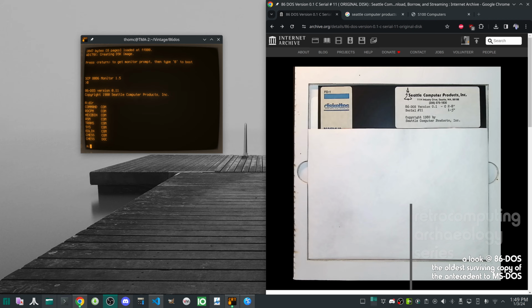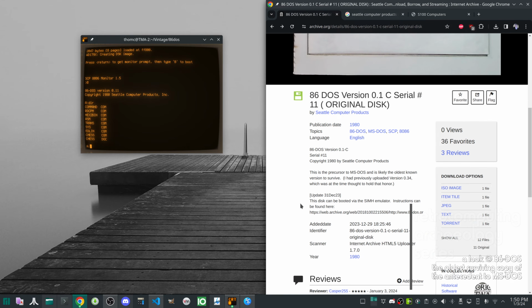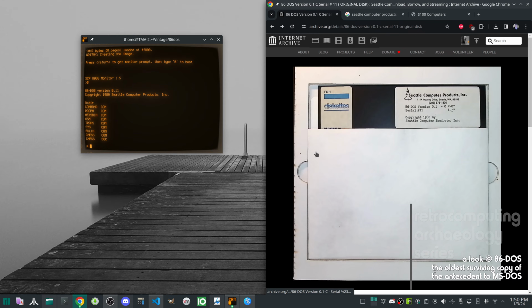If we go to the link that was given out, you'll see that we have a link here on Internet Archive, and we have instructions on how to set it up using SimH so you can run it. The reason being is that this doesn't run on a typical IBM PC computer at all. And in fact, if you're eagle-eyed enough here, you'll notice that this is actually not a 5 1/4 inch disk, but this is an 8-inch disk.